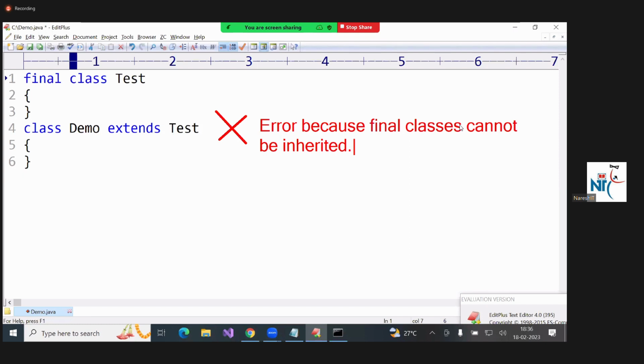Is it over? What is the final keyword? It is called a modifier. Why are we calling it a modifier? Because it modifies the behavior. Which behavior? Variable behavior, method behavior, class behavior. If I apply the final keyword to a variable, then the value cannot be changed. If I apply it to a method, it cannot be overridden. If I apply it to a class, we cannot inherit. So by using the final keyword, we can prevent the value of the variable, method overriding, and inheritance. These three we can prevent.